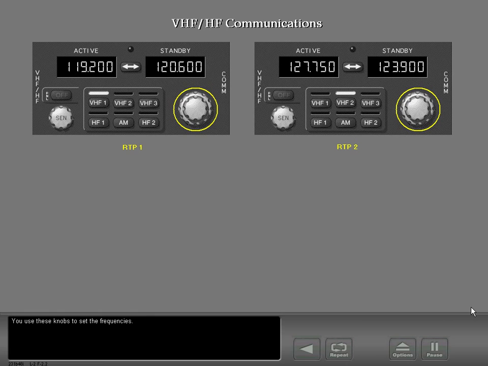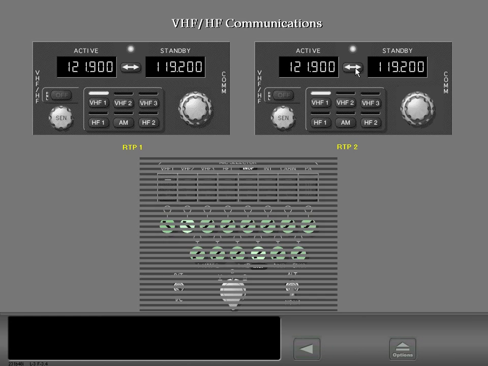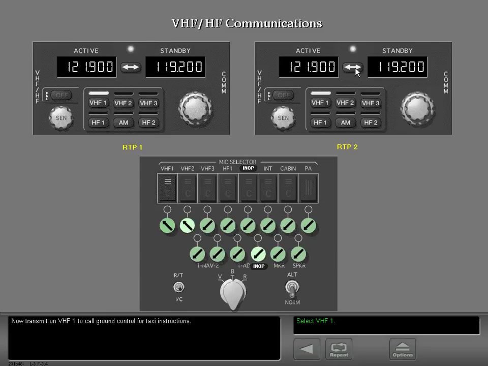You use these knobs to set the frequencies. You use the transfer switch to select the active frequency. The offside tuning light illuminates whenever a different radio is selected for tuning. Tune VHF1 to frequency 121.900 from Radio Tuning Panel 2. Now transmit on VHF1 to call ground control for taxi instructions.